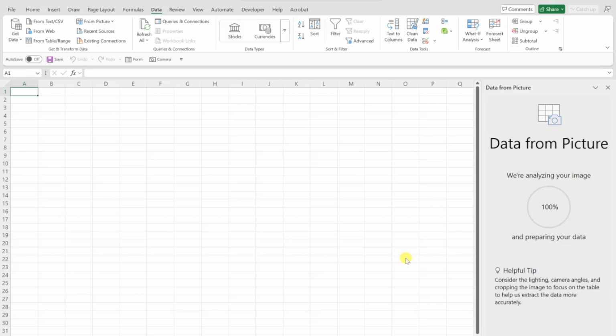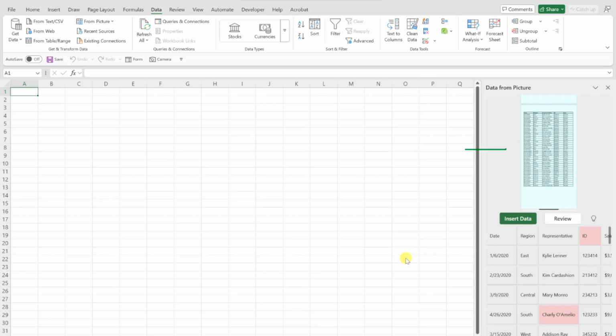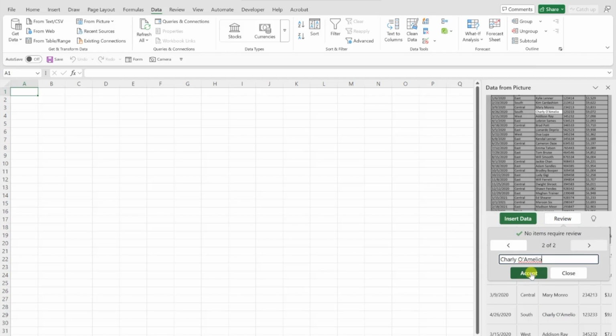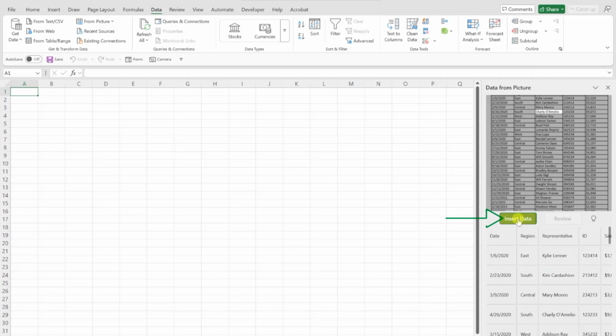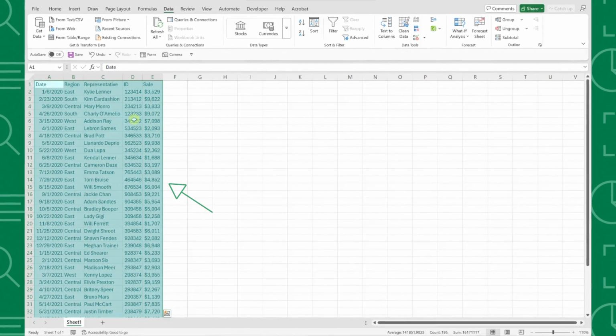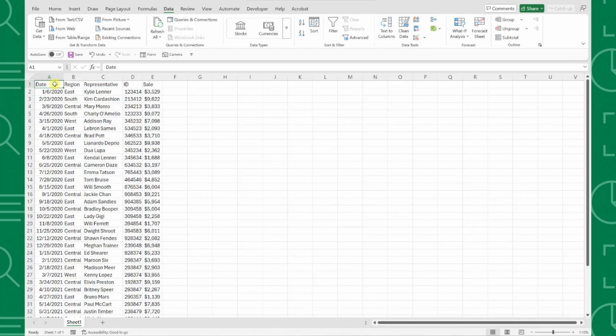The Data from Picture window will automatically pop up with a preview of the data Excel pulled from your photo. As you can see, Excel automatically detected the table structure and converted the image into a data table. Review the preview for any potential errors, and once everything looks good, click Insert Data to add it to our worksheet. And just like that, all the data from the picture is now in Excel as a proper table, ready for analysis. It doesn't get any easier than that.